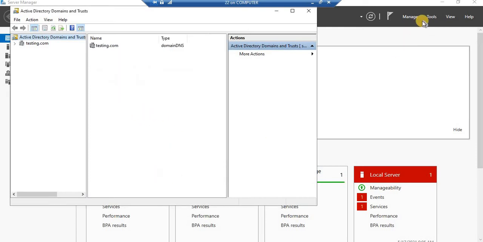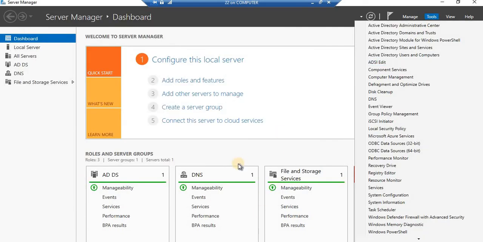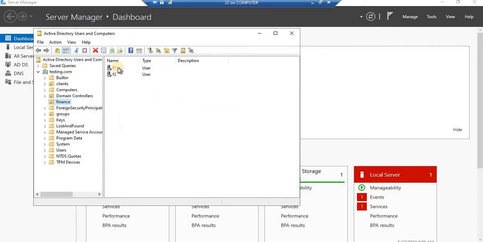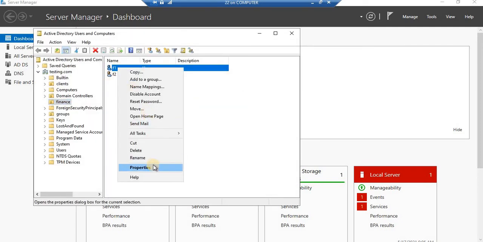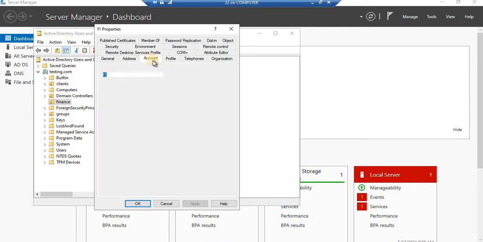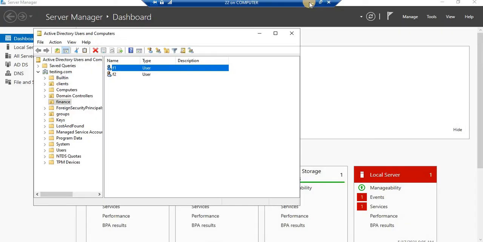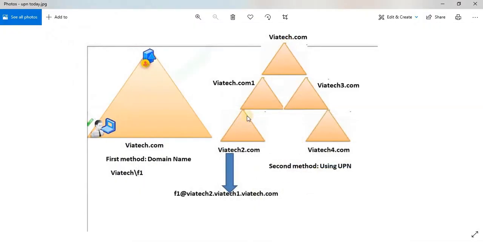Let's go back again. If I take you to Users and Computers and I go to the properties of that user, you are going to see that there is only one UPN. That means all the users who log in using the UPN are supposed to provide this only. But what if you have a situation like the one we discussed, where so many domains are there, so the user principal name is going to be quite big? In that case, we are going to create one alternate UPN.